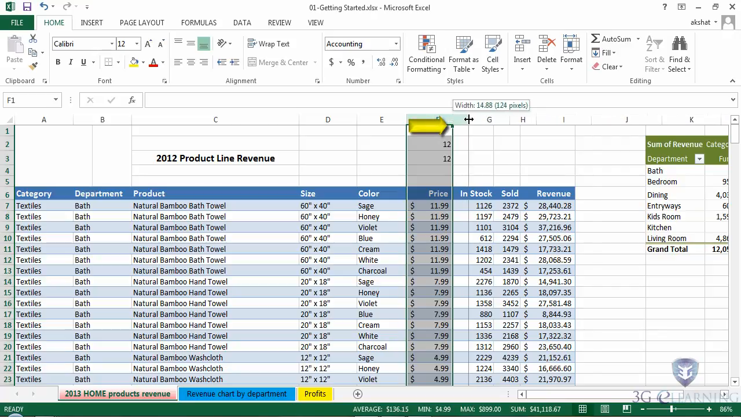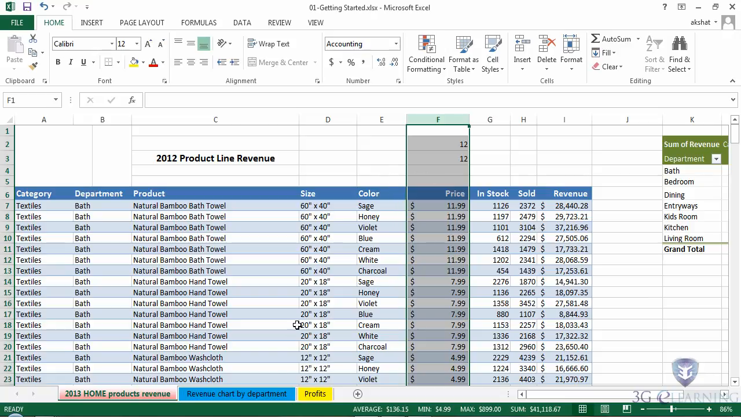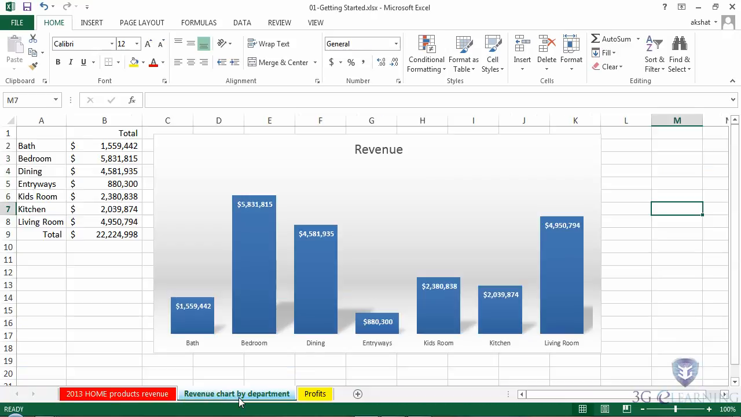Now, if we work with workbooks which have more than one worksheet, we'll tend to switch worksheets usually by clicking a different worksheet tab at the bottom. We'll point to a tab, click it, and get a different worksheet.